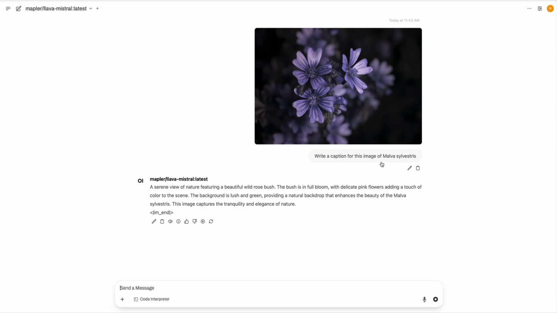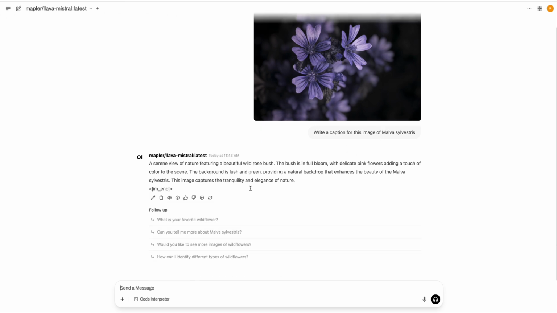Well, it's got that completely wrong. It's not a wild rose bush, and the flowers are not delicate and pink. The background's not lush and green. It's as if it's just not actually looked at the image at all and is making it up from what it thinks it should be.